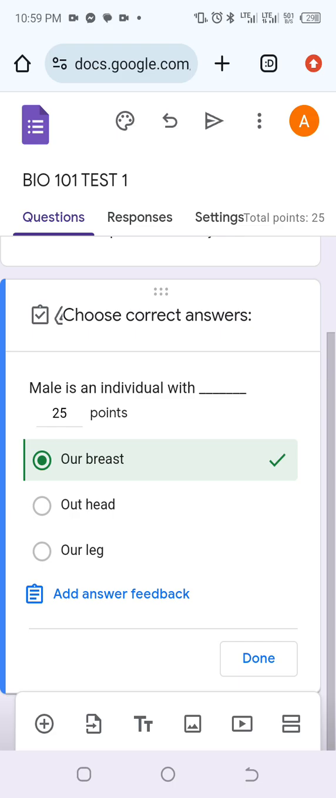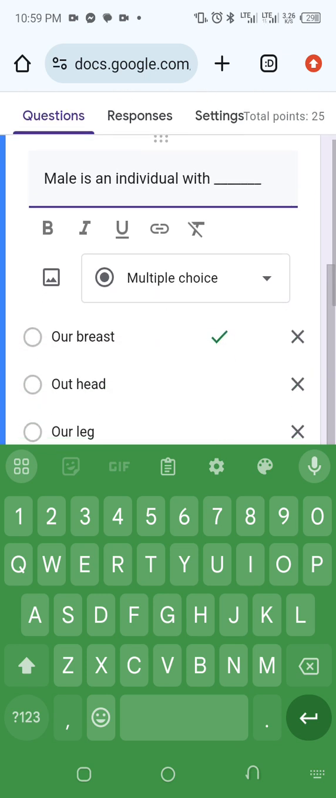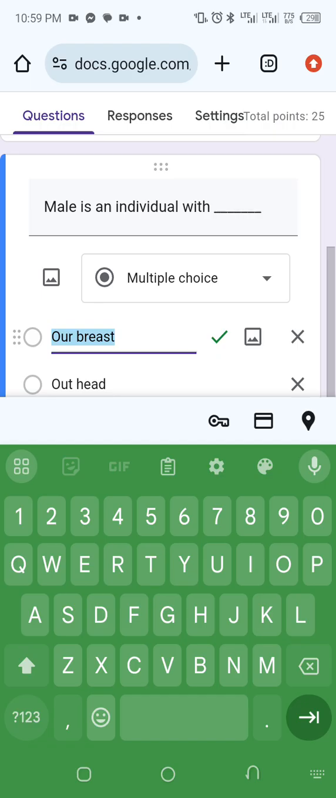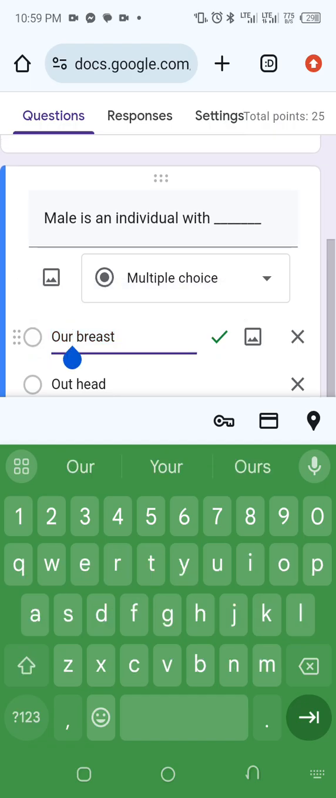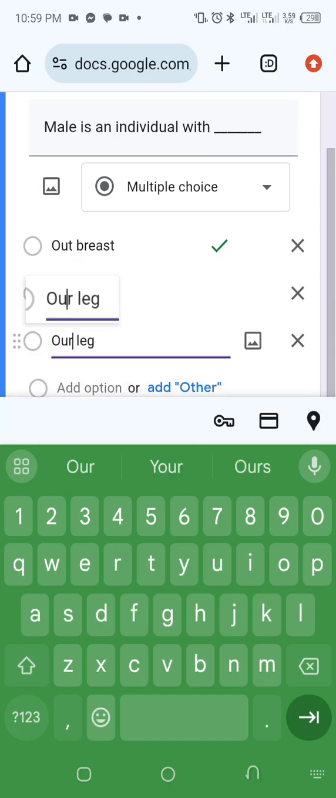Can you see done on the screen? Yes, there is done just below. At the bottom of the page, you're going to see done, and I click on it so that I can make some corrections. So where am I going to correct? I'm changing that our to out, and I go down to change our leg to out as well, but I'm going to put out legs. Yes. So this is how the question is.